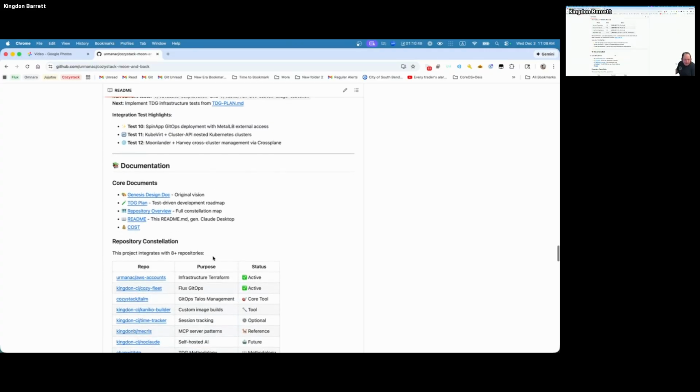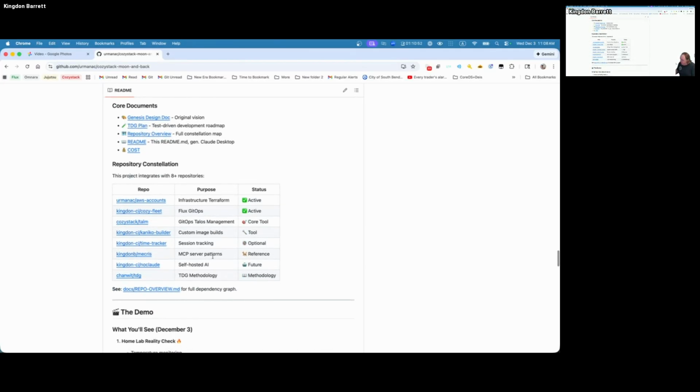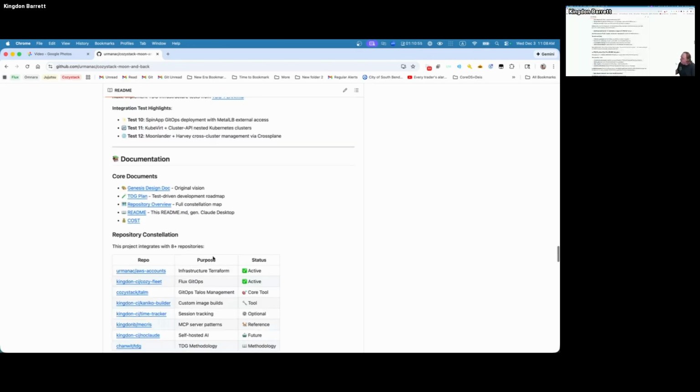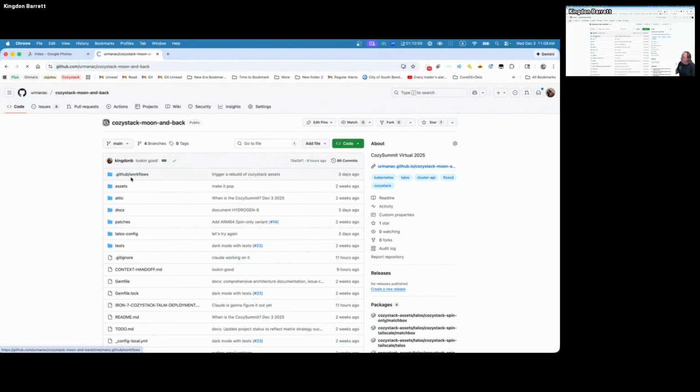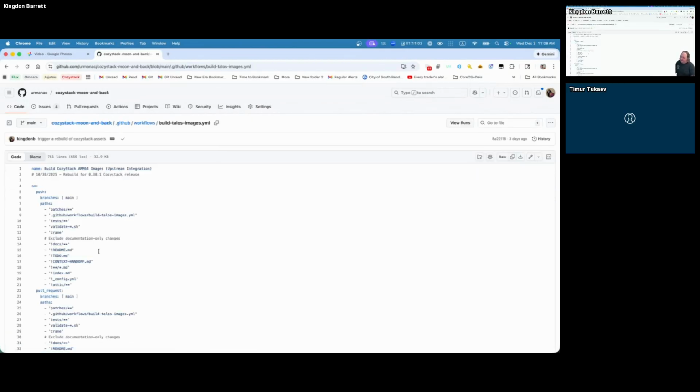Today, when we finally get to the OCI Talos image that we built, let's talk about that. Let's look at the GitHub workflow. So I have this build Talos images workflow. Basically what it does.